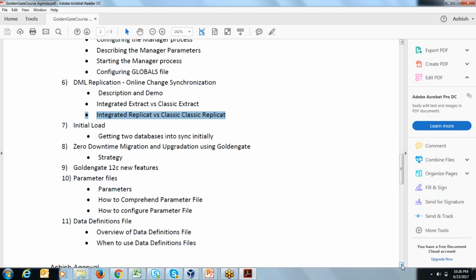Then we'll be discussing initial load. Initial load is the process of getting two databases into sync initially. So how can you get two databases into sync initially? GoldenGate also provides a method of performing the initial load. In this we'll see how the GoldenGate initial load is different from database initial load utilities like export, import, RMAN, and transportable tablespace.